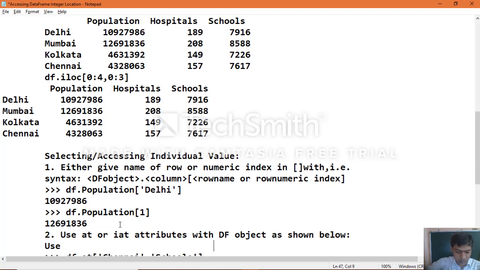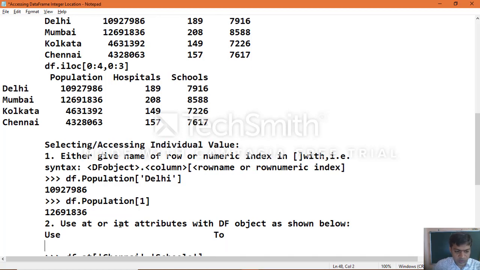Then the syntax which you can see: data frame object followed by dot at of, row label, comma, column label. That is how you can make use of it.